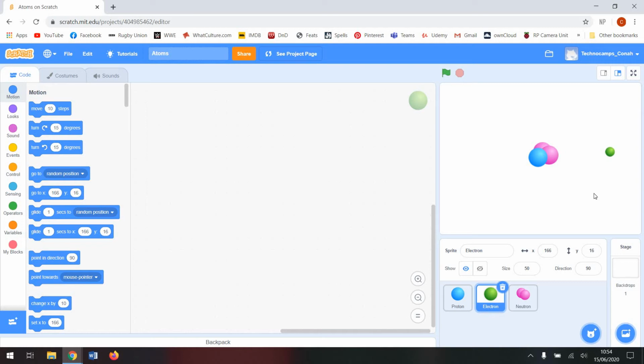Welcome back. This is what we ended up with. Last time we had our nucleus made, we had our electron, all of our sprites were arranged how we wanted them. Now we're going to look at moving this in an orbit or circle, or actually more like an ellipse. Okay, but we'll see how that works out as we go.